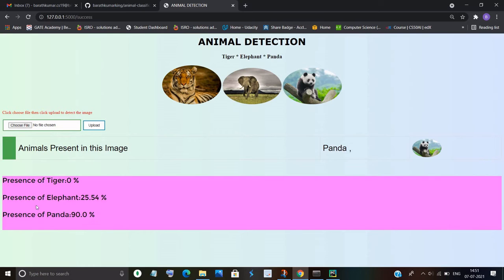This is the confidence score. Presence of tiger is 0 and presence of elephant is 25.54%. This is due to the color of the panda, which matches with the elephant. Presence of panda is 90%. As I said, 0.75 is sufficient to note that the animal is present in that image. So 90%, so panda is here.